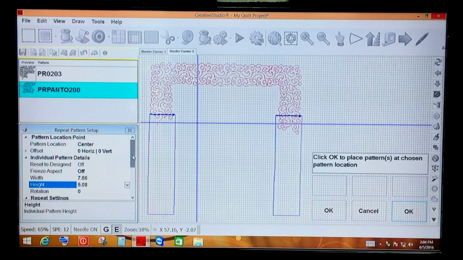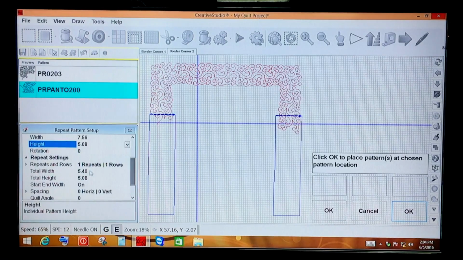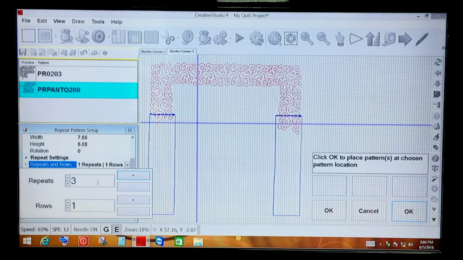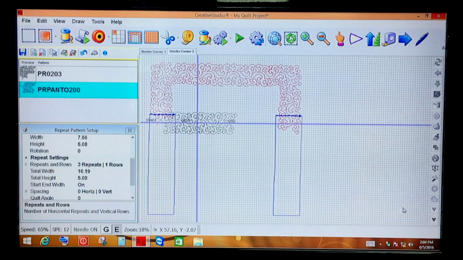I'll scroll down my little toolbar here, and it's going to give me an option for repeats and rows. And I'm just going to guess how many I can fit in there. So I'm going to guess that I can fit about 3. So I'm going to take 3 of these. 1, 2, 3. And then when I hit OK, it's going to populate in those 3 repeats that I've selected. So I'm going to X out of my repeat pattern setup.